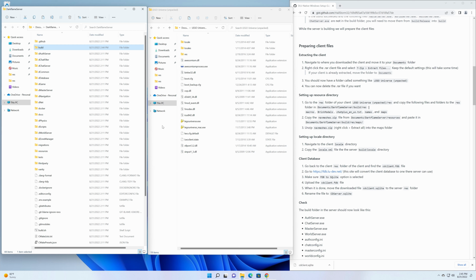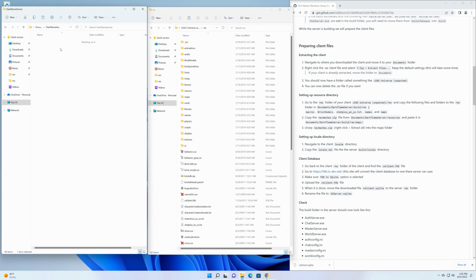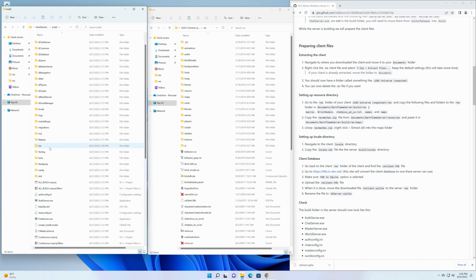So we will need to move over from the server, or sorry, from the client. So we go into the client's res folder. And if we look in the text guide, we will need to move over the macros folder, brick models folder, the chat plus text file, the names folder, and the maps folder, and move those into the build res folder of the server.